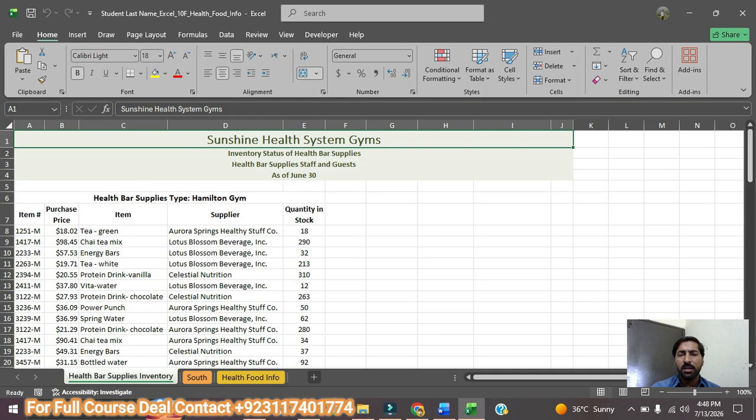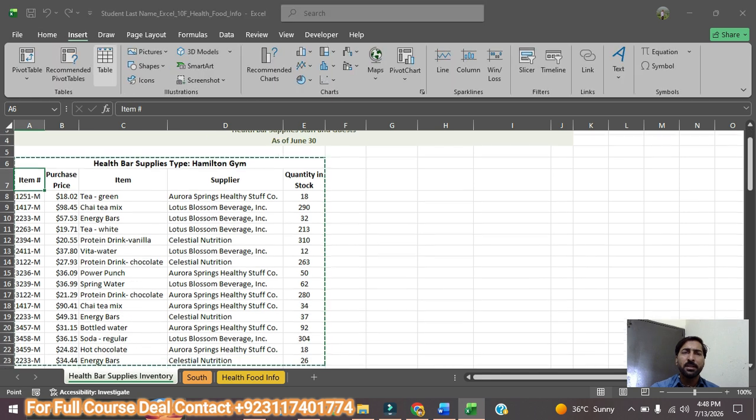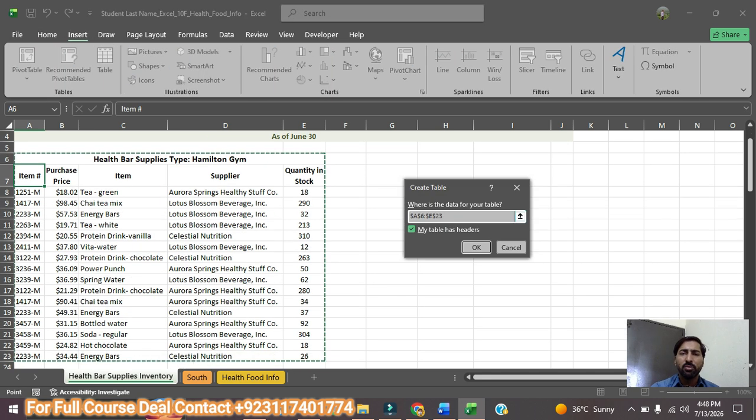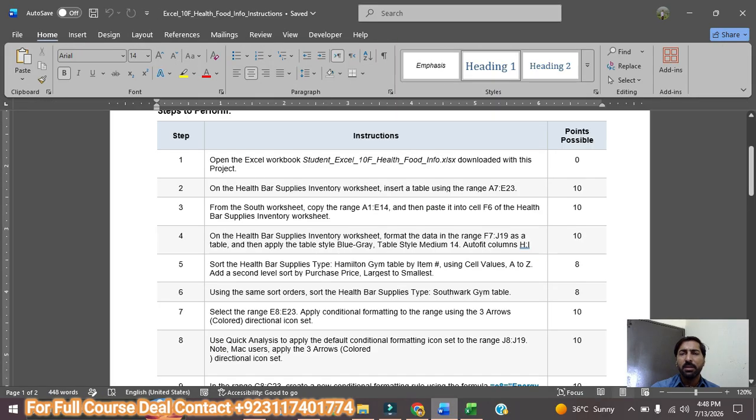So here, health bar supply is the worksheet we are going to work with. Click cell A7, then go to the Insert tab and select Table, and make sure you type from A7 to E23 and click OK. So this table will be inserted. And next we will move to step number 3.